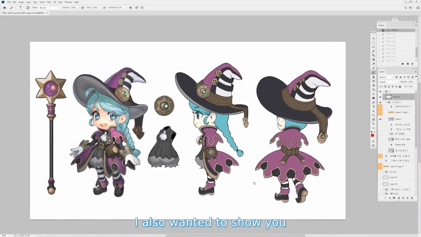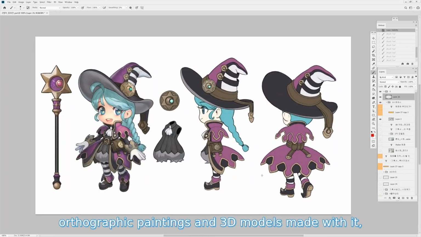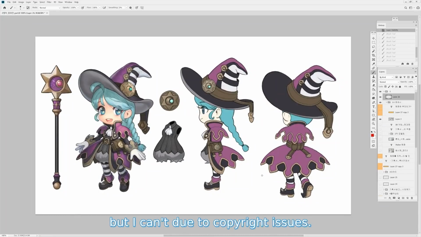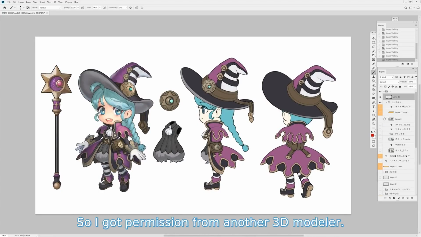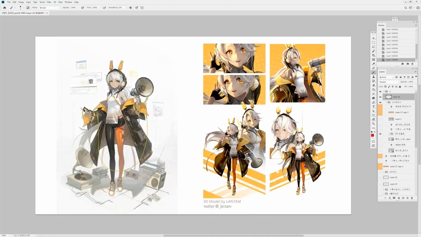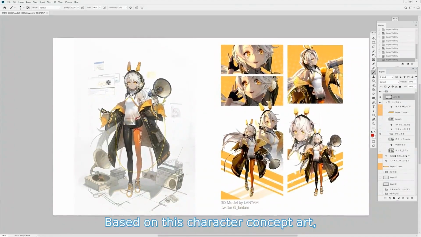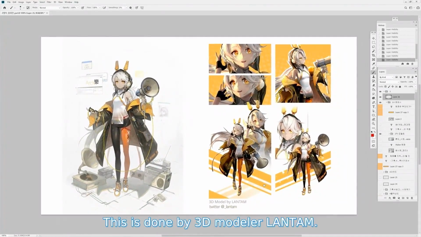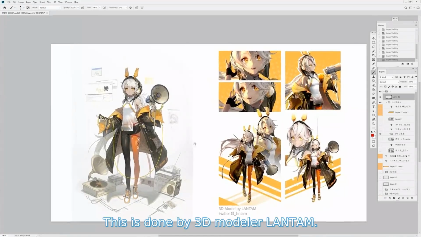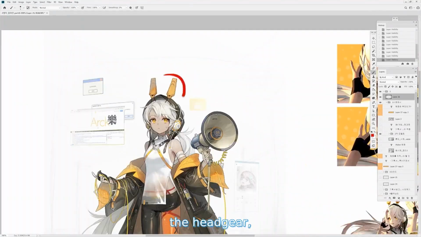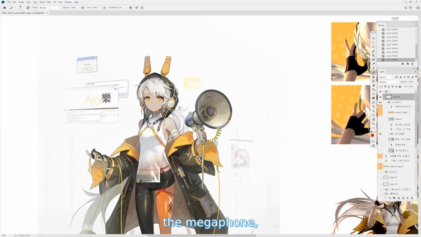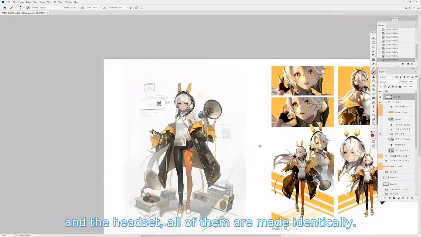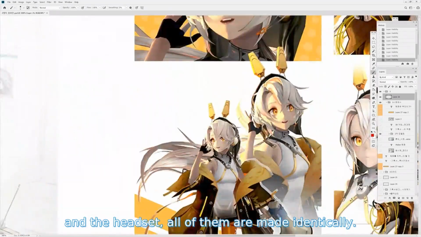I also wanted to show you orthographic paintings and 3D models made with it, but I can't due to copyright issues. So I got permission from another 3D modeler. Based on this character concept art, the 3D modeler made it into a 3D model. This is done by 3D modeler Lantum. If you see here, the headgear, the megaphone, and the headset, all of them are made identically.